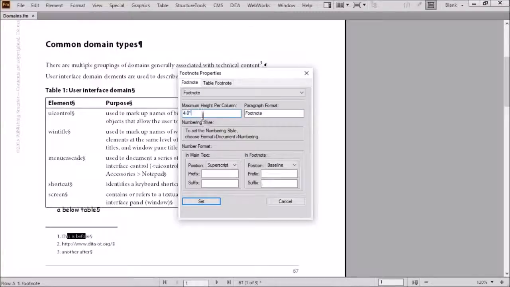The maximum height per column defines how much space is available at maximum inside a column. So in a 2-column document, you might have the first column with 2 inches of footnotes and the next one with 2, but it's going to limit this to 4 inches. If I change that to 2.5 inches, it leaves less space for the footnote. So if you have a lot of footnotes, it increases the likelihood that they continue on to the next page. Numbering style is documented right here. To set the numbering style, choose Format, Document Numbering. So I'll take a look at that in a moment.